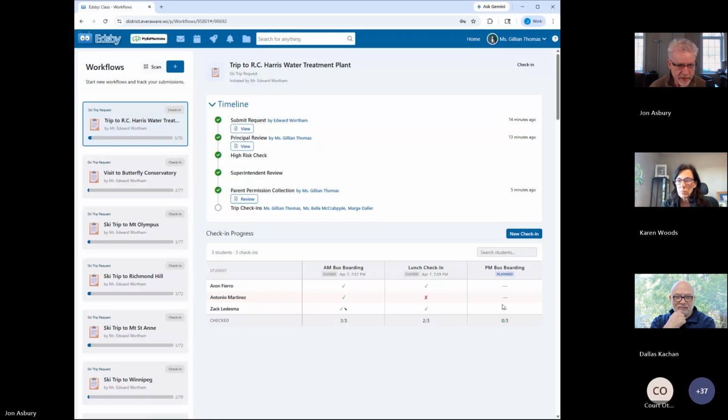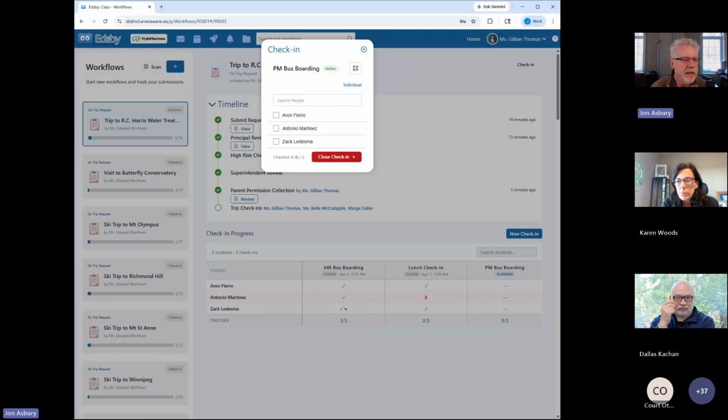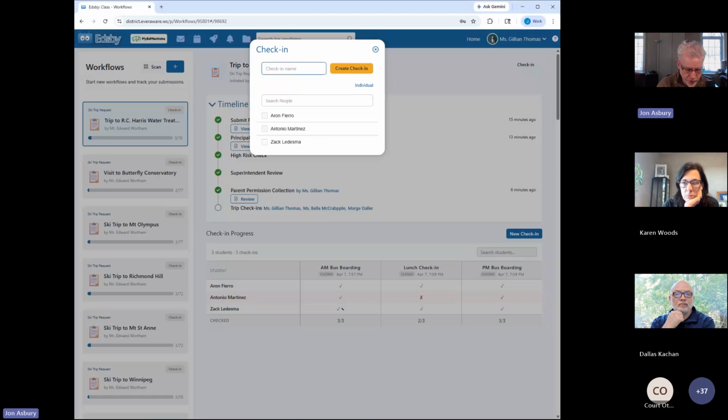Okay, and then in the evening, of course, we can do the same thing. I'm just going to do this for. Oh, I have to activate. Check these students off, and we will close the check-in. And the other thing is that you can add these at any time. So I could add another one now, which is return to parent.